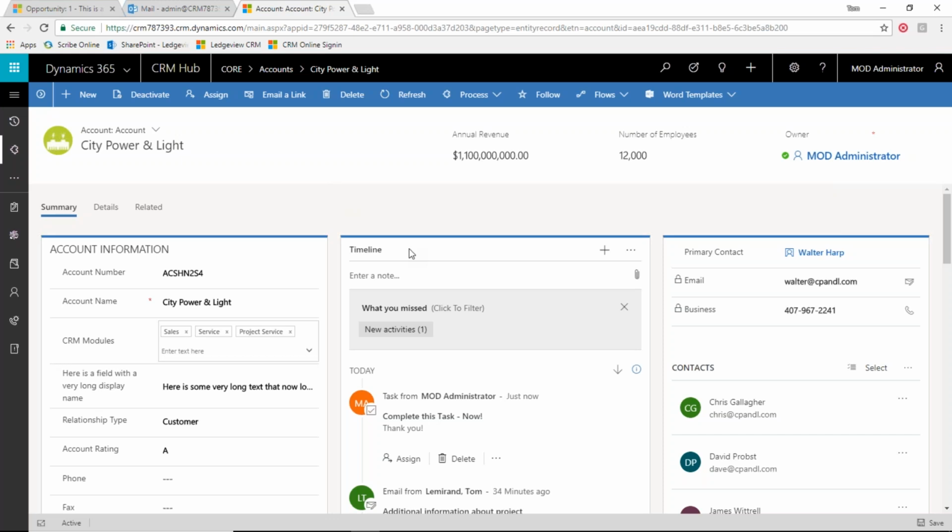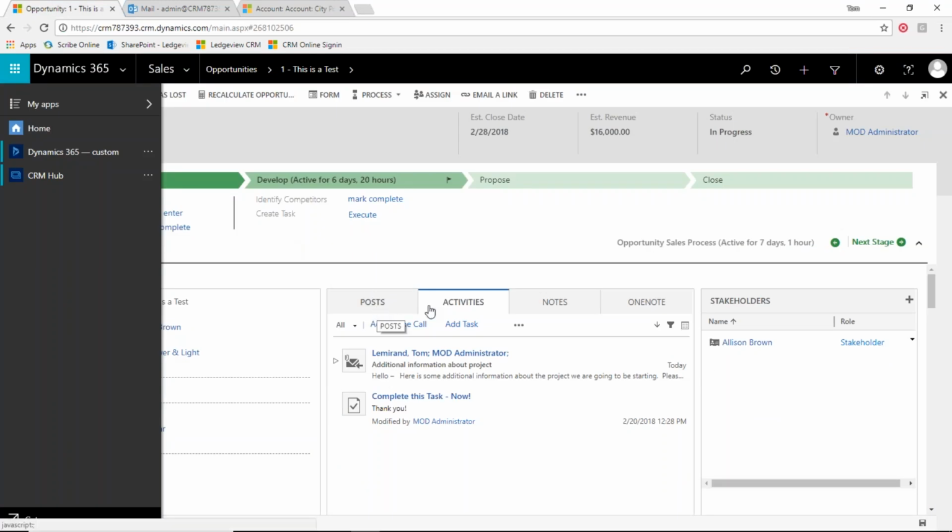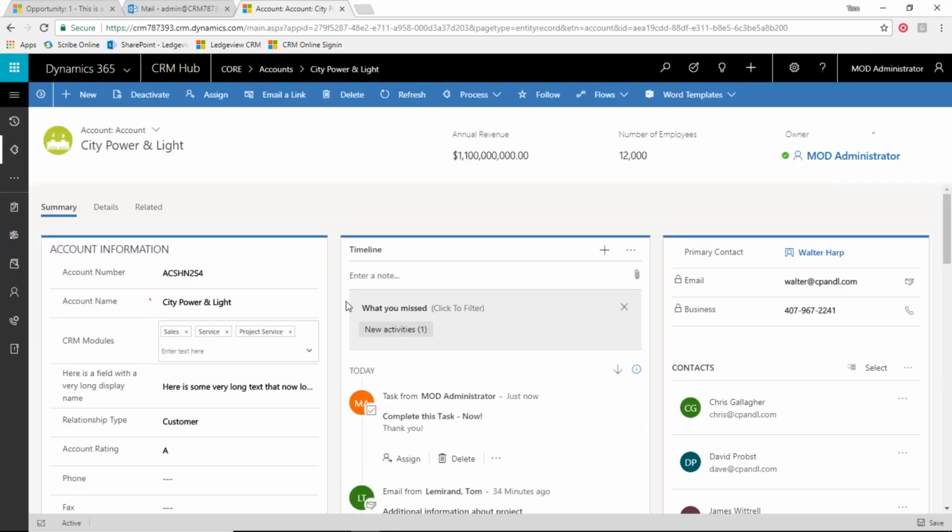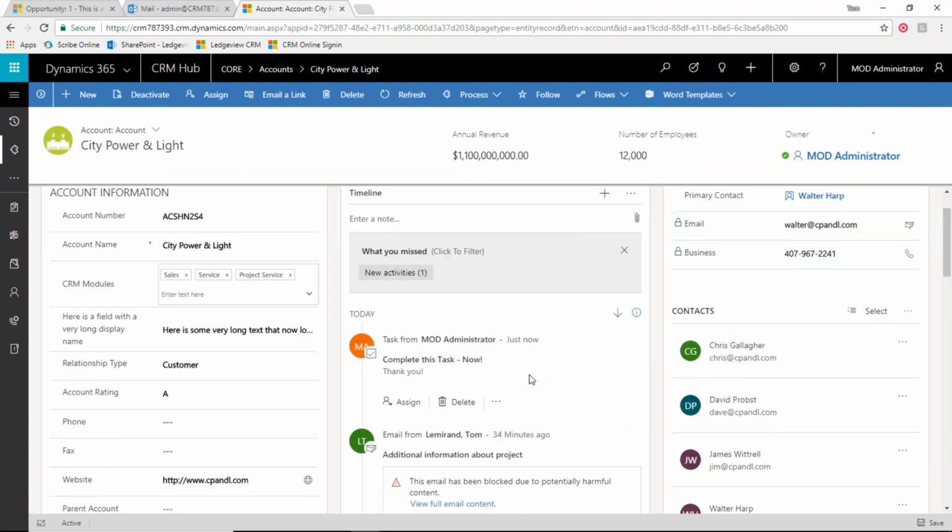Before, in the old interface, you always had those tabs, right? You had the posts, activities, notes. If you had OneNote integration, you had these tabs, and you had to go back and forth between them. Now it's just one single view of everything, and it puts everything that you've done into a timeline, and it tells you what it's sorted by. So I can say that's last updated date on here, and I can just go through here and look at all my different items, and this will show you all my notes. This will show me all my activities and all my posts in this timeline.